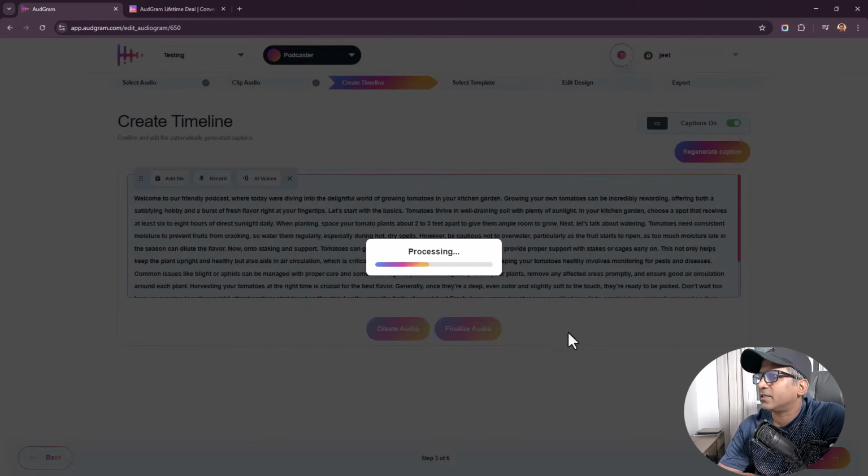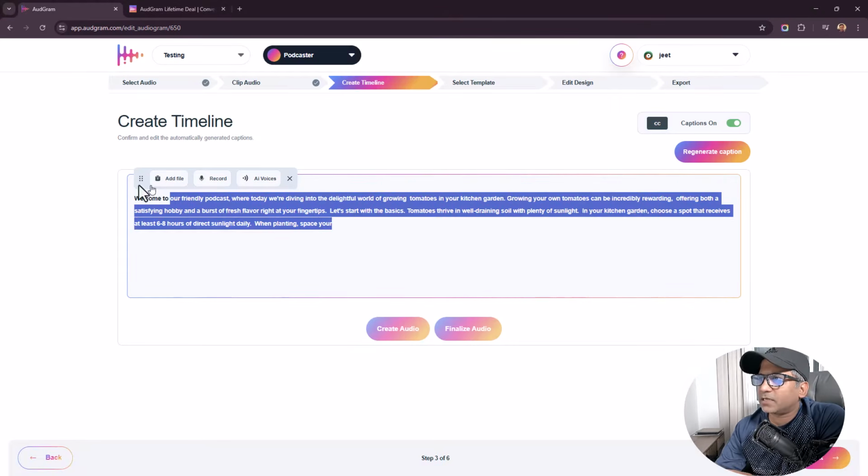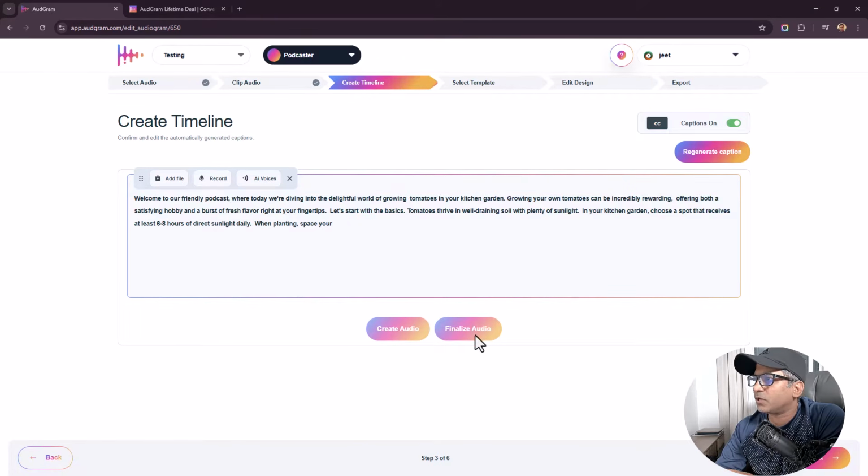Next, create the timeline. Let's see what happens there. Processing. I think it's cutting the audio now. Alright, so it cut the script too, which is good, and you can go for finalize audio.